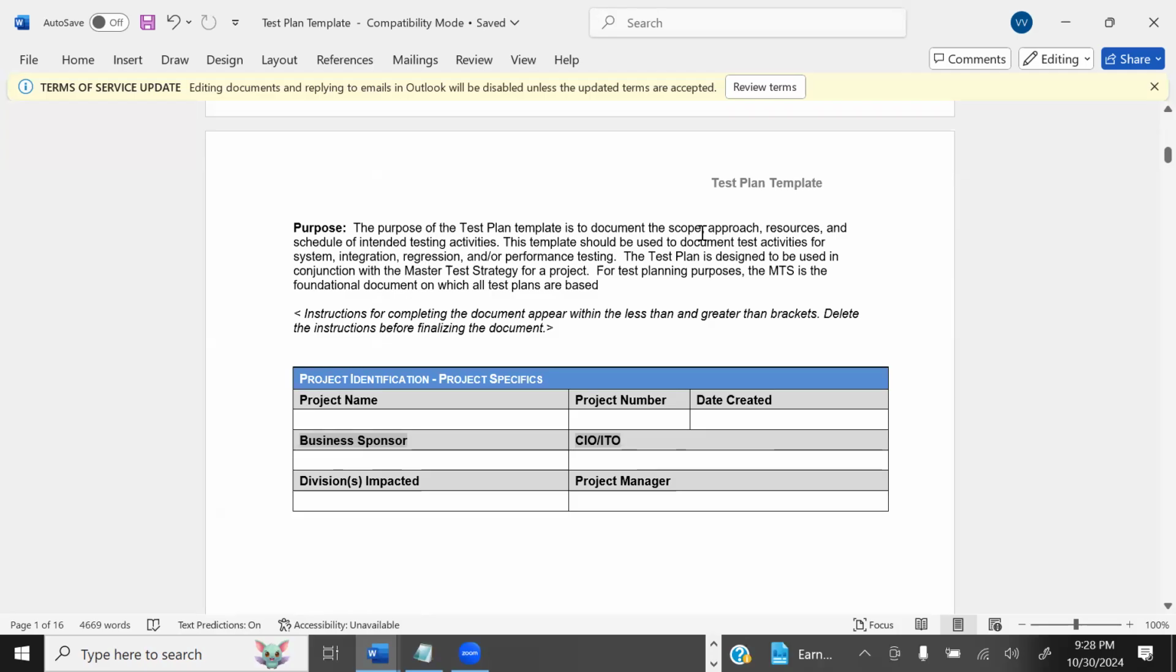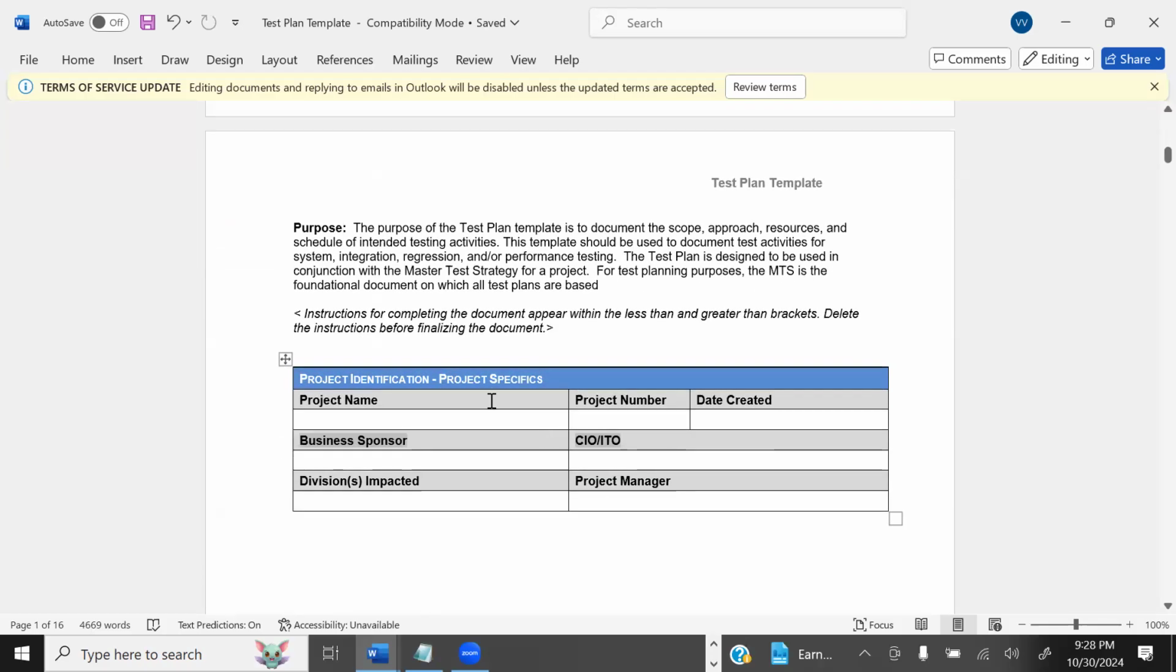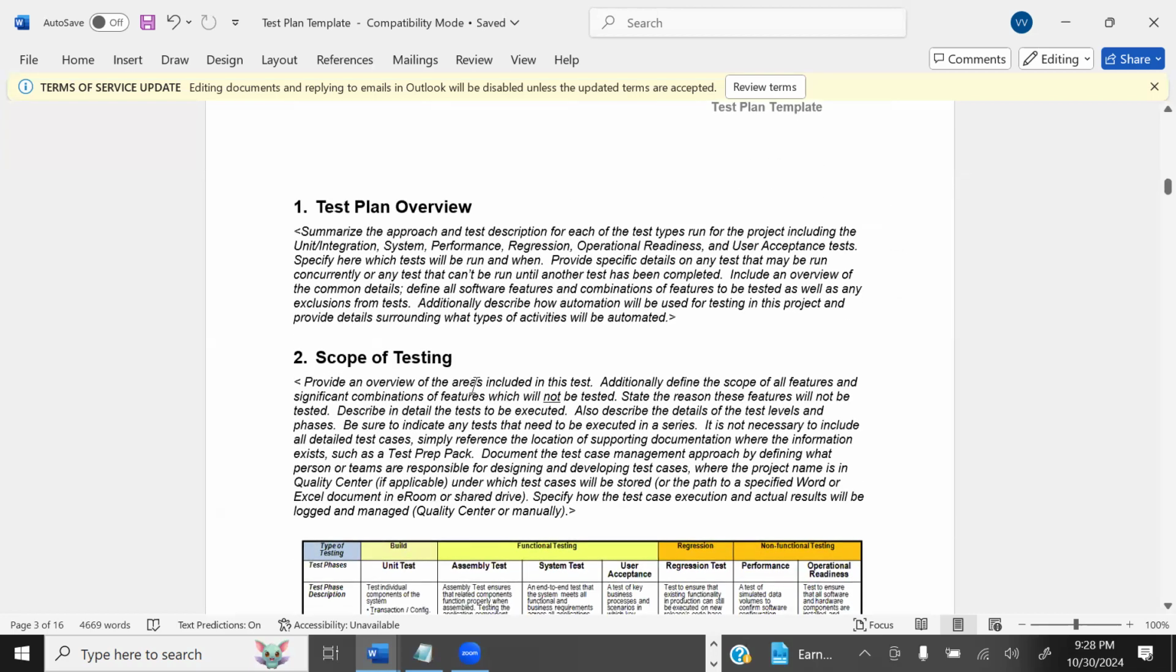It will talk about the scope of the application, how to approach it, how many resources are required, and the schedule, how many days are required for testing and all. A test plan is a detailed document to define the scope and approach, what is in scope and out of scope. Scope means it's not only what we do, right? It's also what is not considered for this release, this application testing.